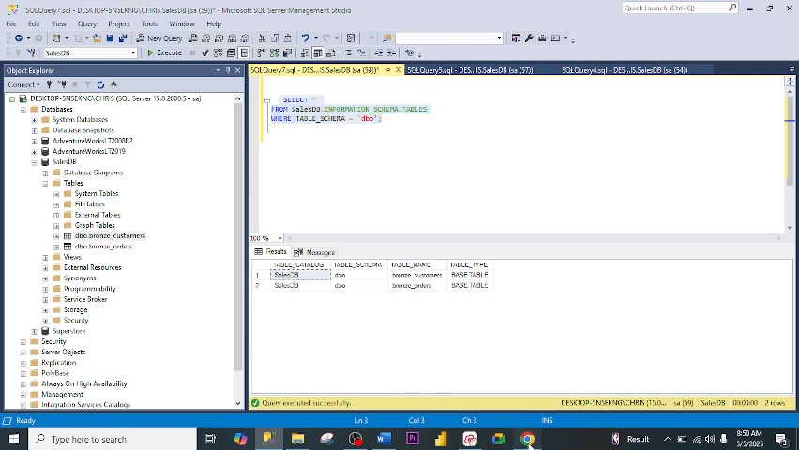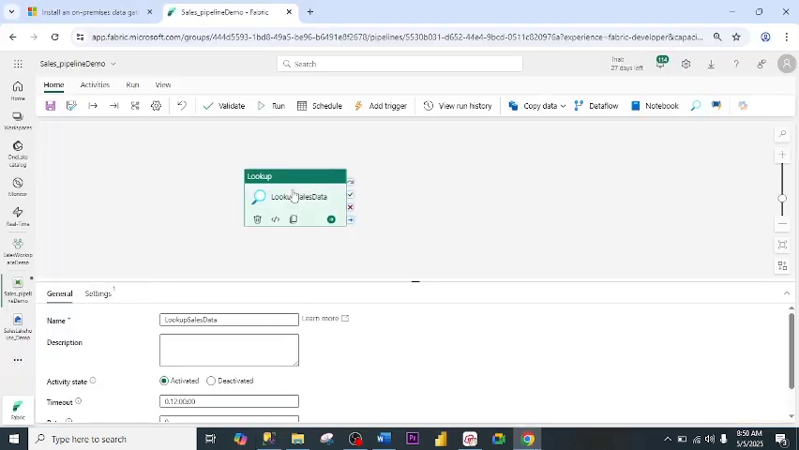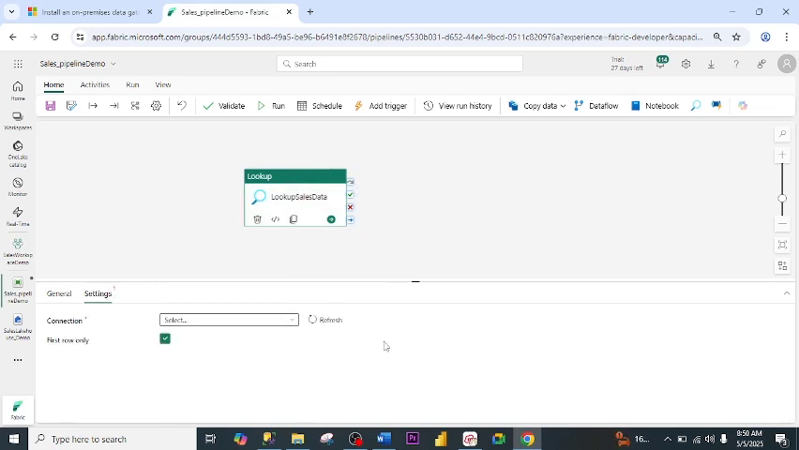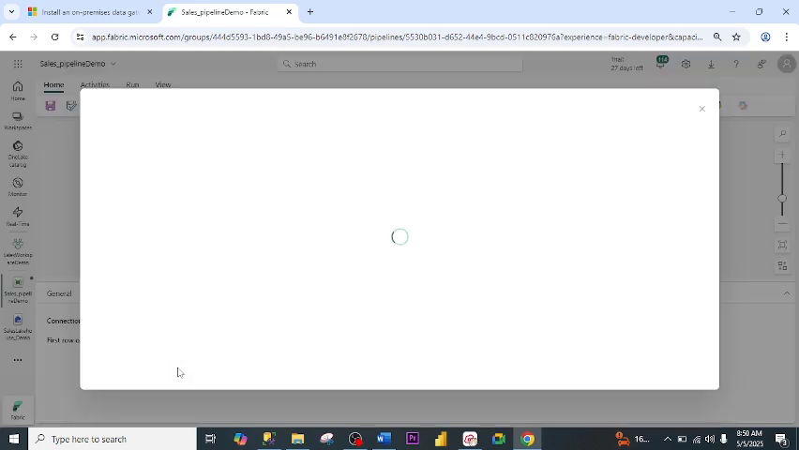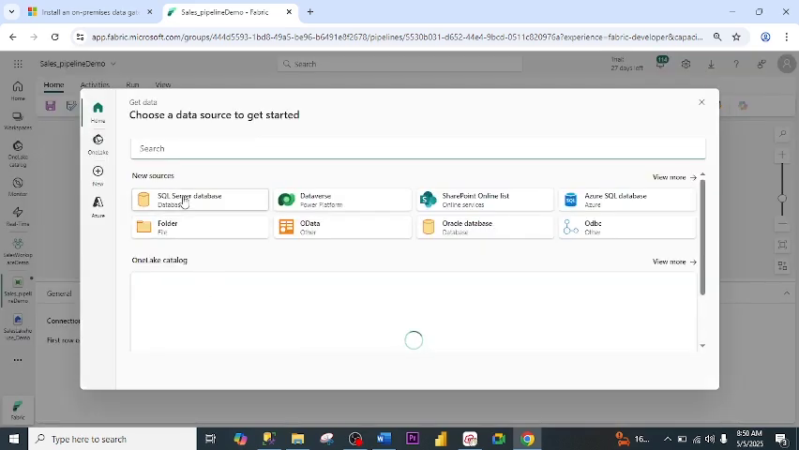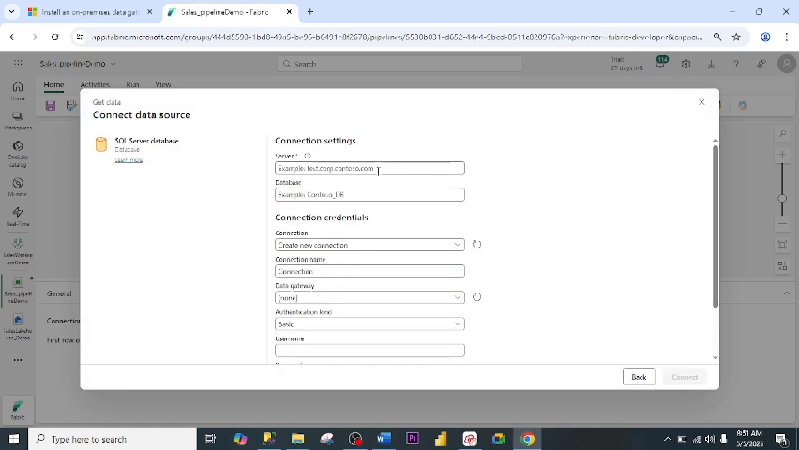I go back to the pipeline I created. Like I said, the lookup activity will list out the tables for me. I go to settings, connection. Here, I'm going to connect the on-prem SQL Server to the Microsoft Fabric environment. So I'm going to use that gateway I created earlier to do that. So what do I need to do? I go to more, click more, SQL Server, that's my source. I click on it. Connection type, server.